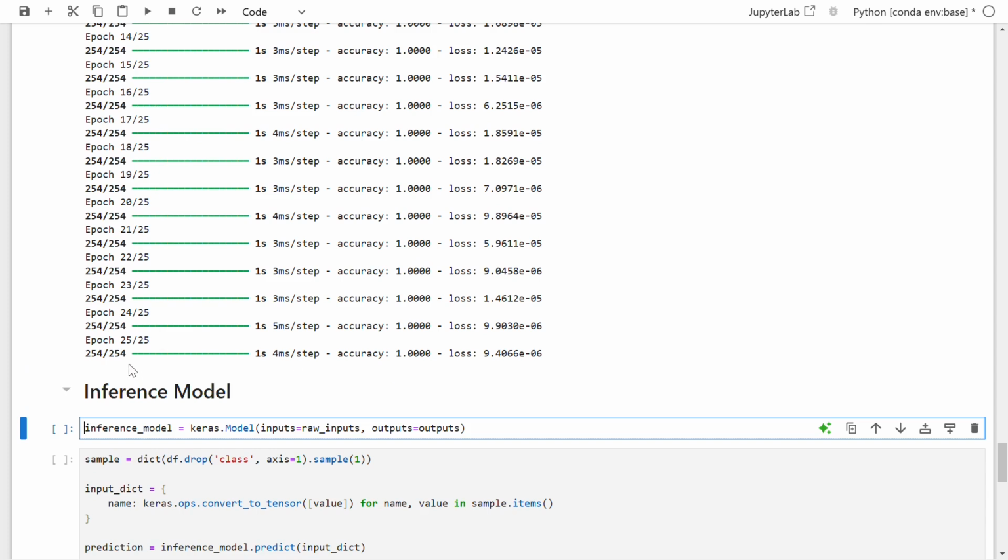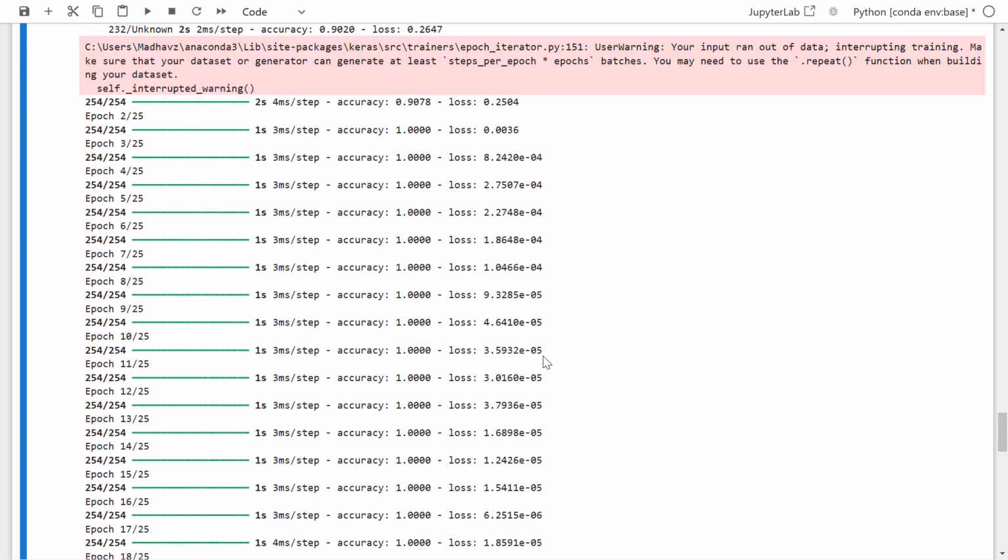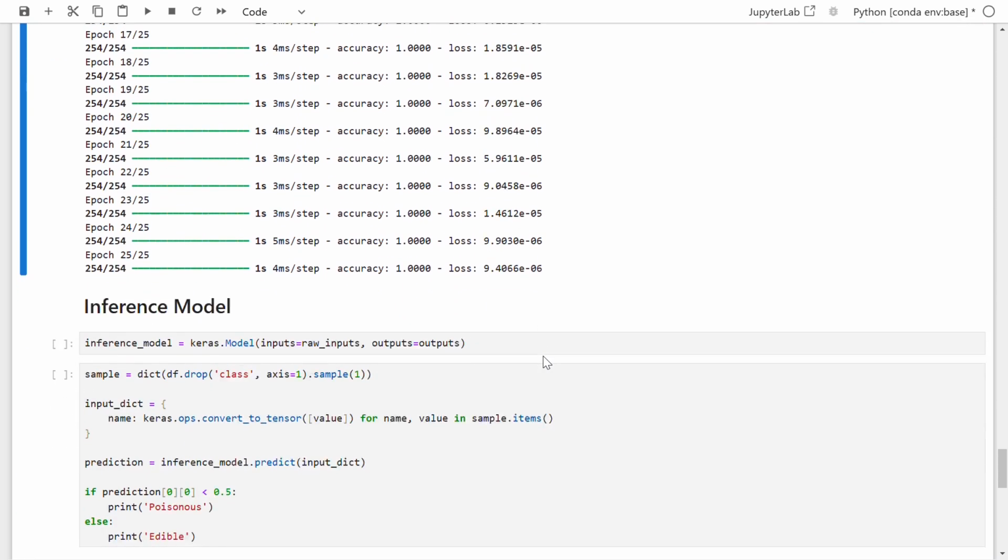So after 25 epochs we have 1, or 100%, training accuracy and nearly 0 training loss. So the model is successfully trained.